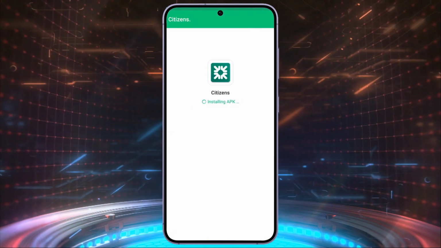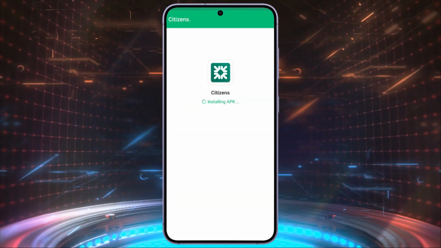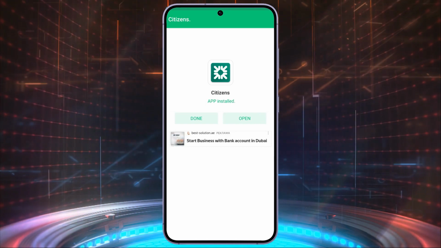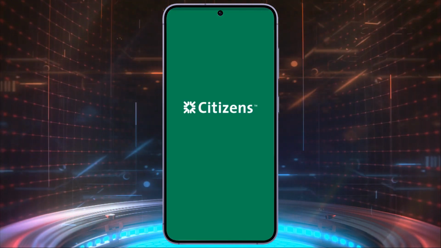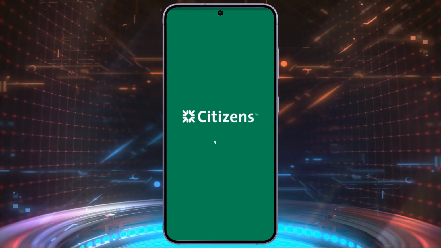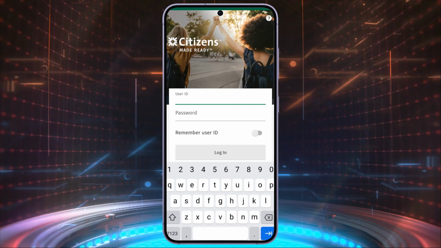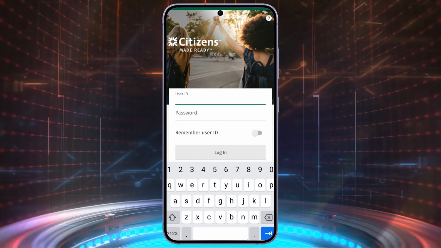After downloading the application, tap on the Install button to start the installation process. Tap on the Open button to launch the application. Open the application, and that is how you'll be able to download your Citizens Banking application on your device quickly and easily, just in a few steps.